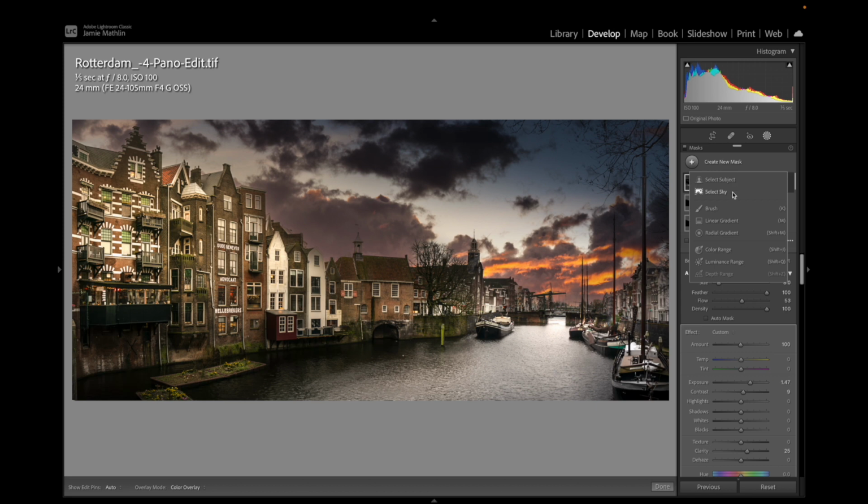Select a new brush, same feather at 100%, flow at 0, and I'm going to go a little bit brighter, but I'm going to pick up the highlights and I'm going to add some clarity, and I'm just going to paint those clouds up nice and bright like that.